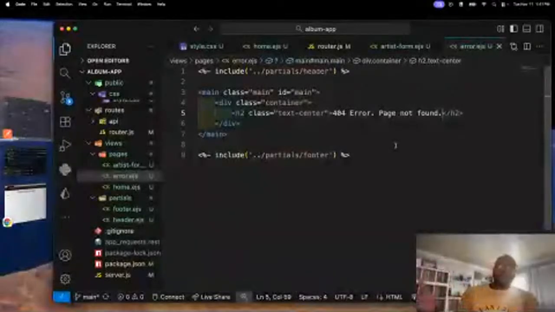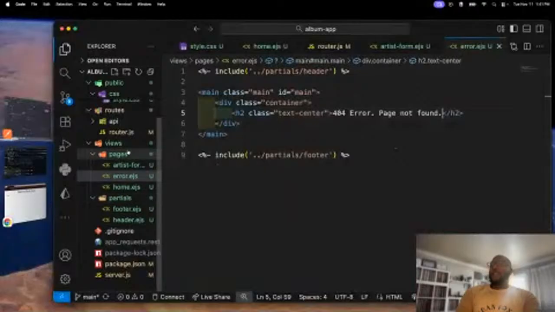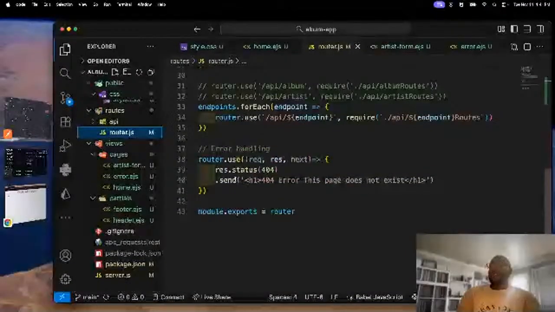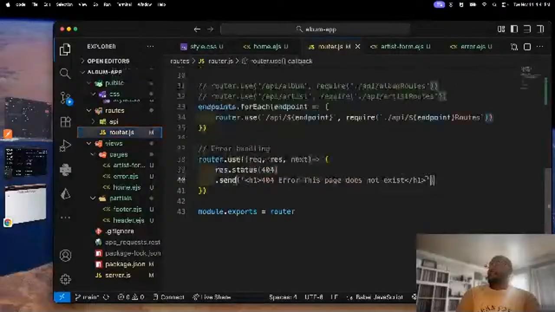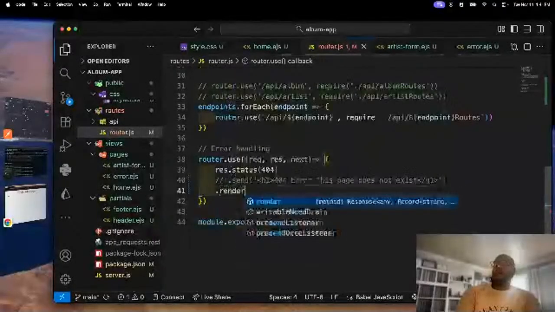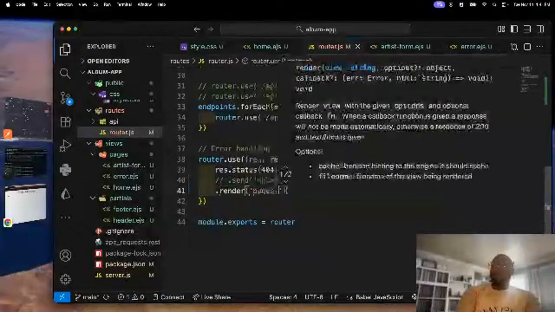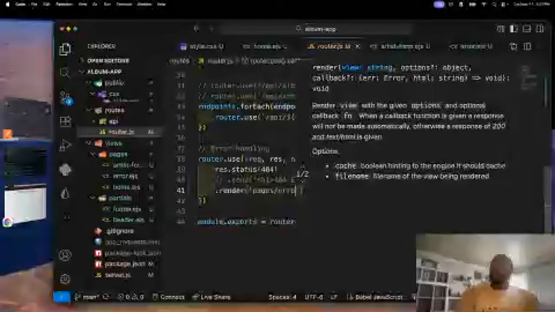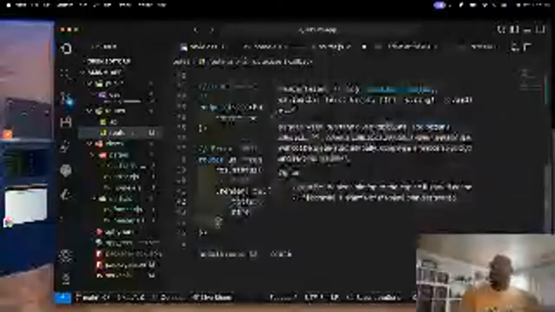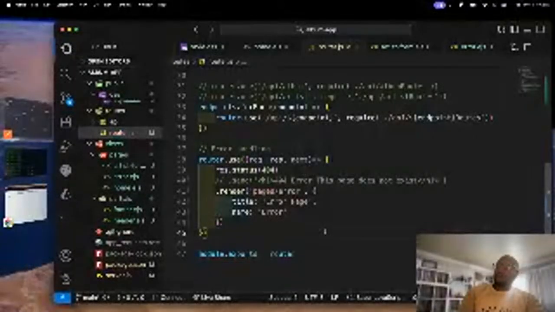Once you get this right here, we're going to go to our router.js file. And so here we're saying router.use, take a request, response, and next. Response.status 404. And then instead of .send, I'm going to remove this, or I'll just comment this out. And what we're going to do is .render pages/ and we're going to render title. I'll just say error page and then the name will be error. Matter of fact, yeah, that's cool. I'll just leave it like that.